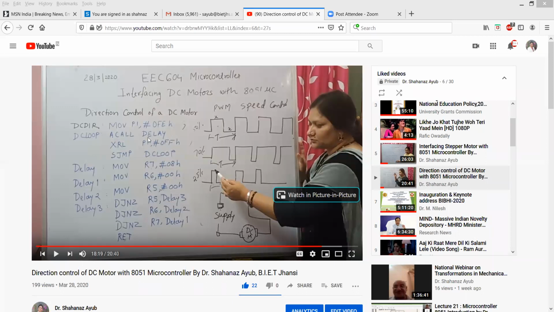If I'm calling the same delay twice, that means I am using a 50% duty cycle. That means on time and off time are the same. But if I want higher speed, then I have to go for a large on time and a small off time. If I want the DC motor to move slow, then my on time should be less and off time should be more.